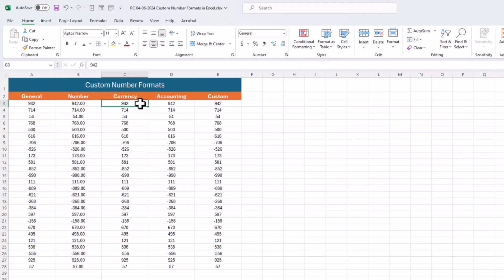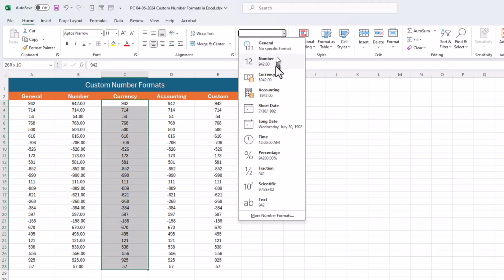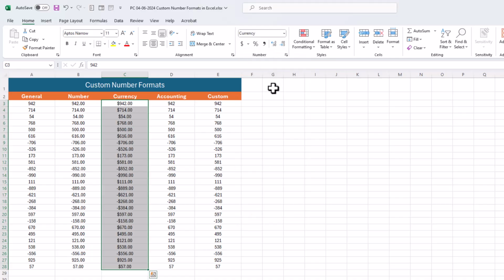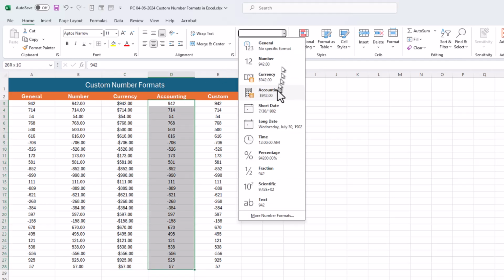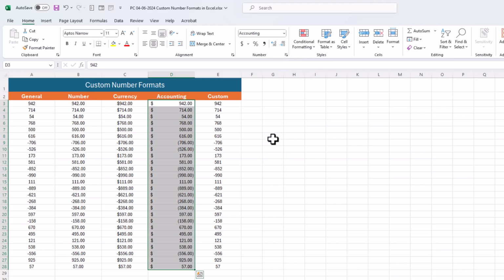I'll select the Currency column, click the drop down, I'll choose Currency. Notice the $ is directly in front of the number. I'll select the Accounting column, go back to the drop down, I'll choose Accounting, and notice the $ is flush to the left. And in this final example, I'll show you a custom format.